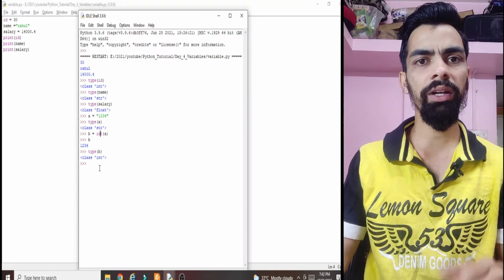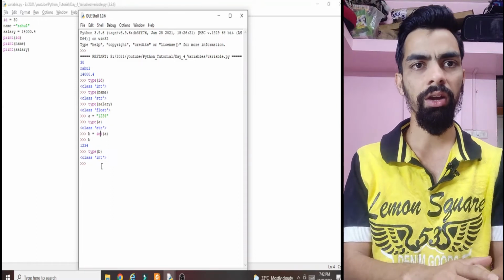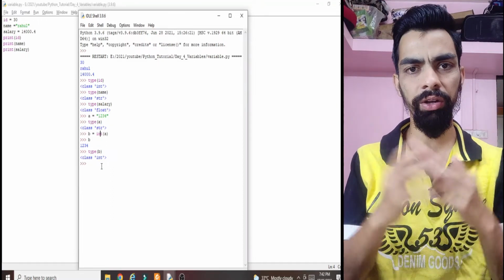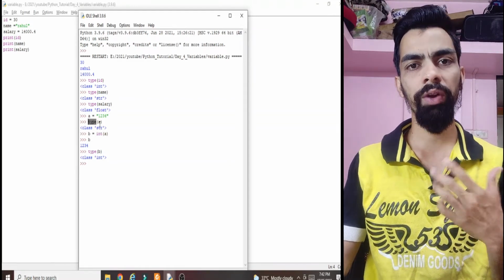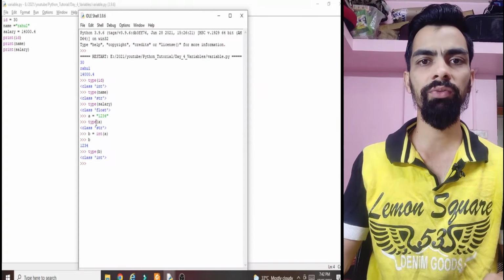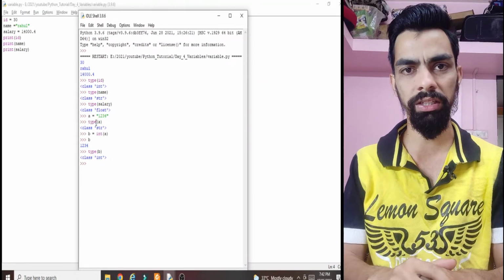With the same logic, you can convert a float value into an integer, an integer into a float, or any value into any other type by using this conversion functionality. So why do we require this conversion functionality? I will give you one small example.